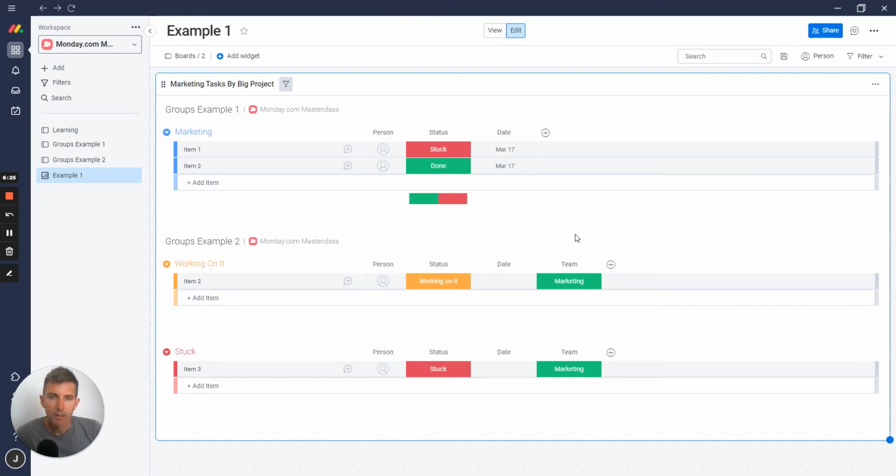If you're in a smaller organization, you can see how this could be really useful to segment or create different views based on people in your organization as well. So there's different ways you can utilize the dashboard and the table widget to be really powerful and useful.